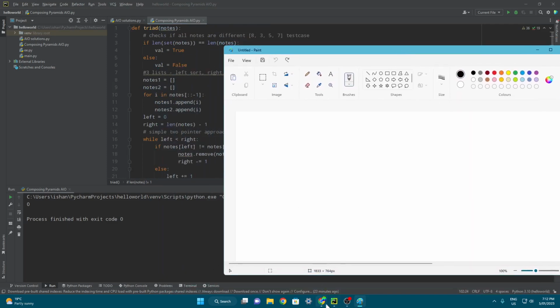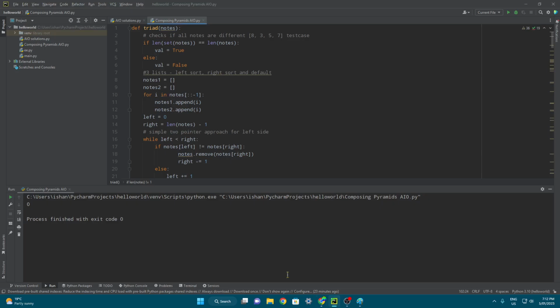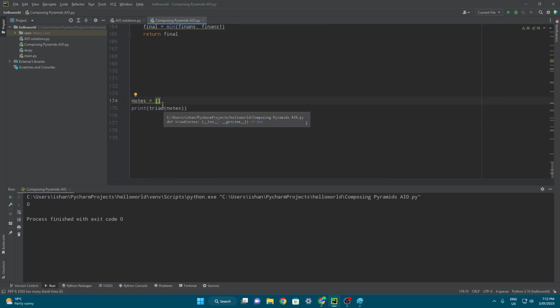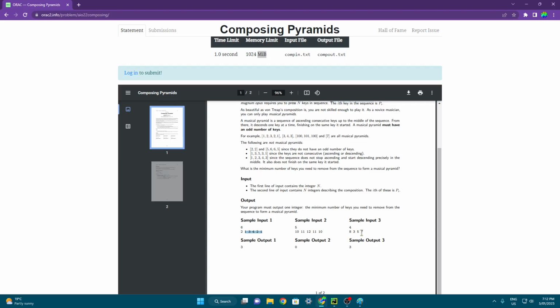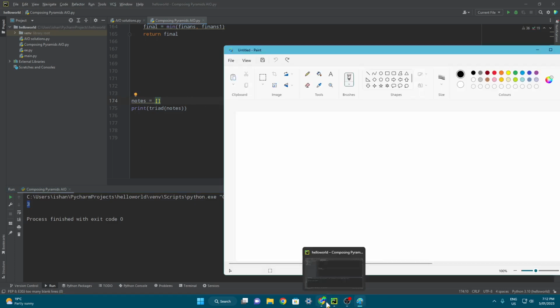So let's have a sort, which is 2. We'll use the first sample case. Oh wait, before that, I'll just show you the output of 8, 3, 5, 7. If we run it, we get 3, as you can see here. Now, what happens if we have an anomaly, right?